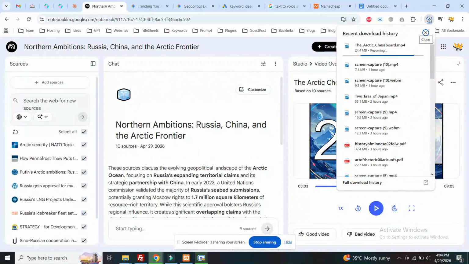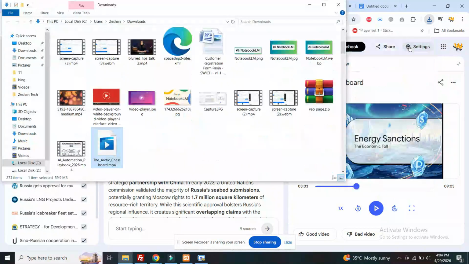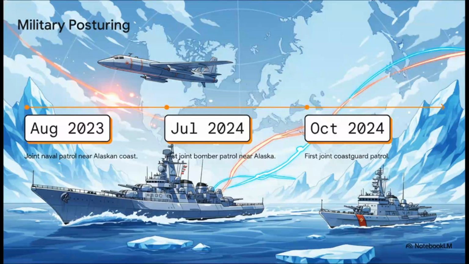Every one of these has millions of potential views, and now you can create all of them for free using NotebookLM. No other tool does this. This is the only AI that searches the web for sources, builds the research, writes the script, generates the visuals, records the voiceover, and produces the final video, all in one place.